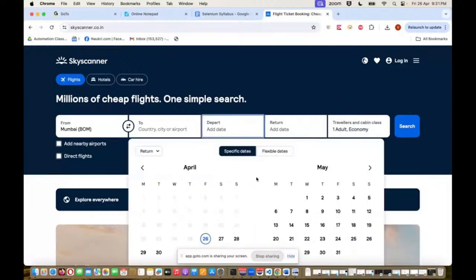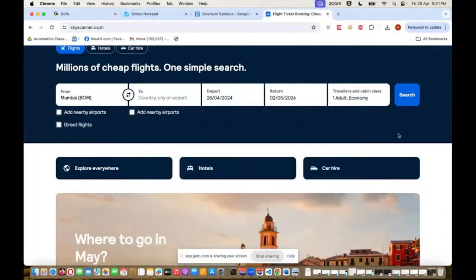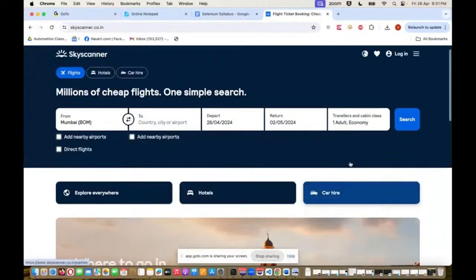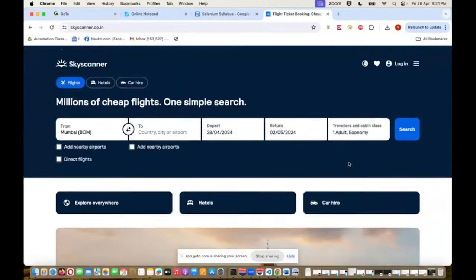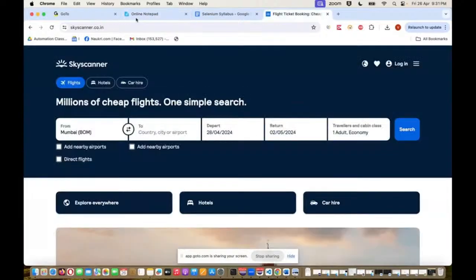Return date. So here if I select 27, I cannot select prior to that, that is 26. So the return date should not be a past date. Perfect. From the user section, the user should be able to log into the portal.